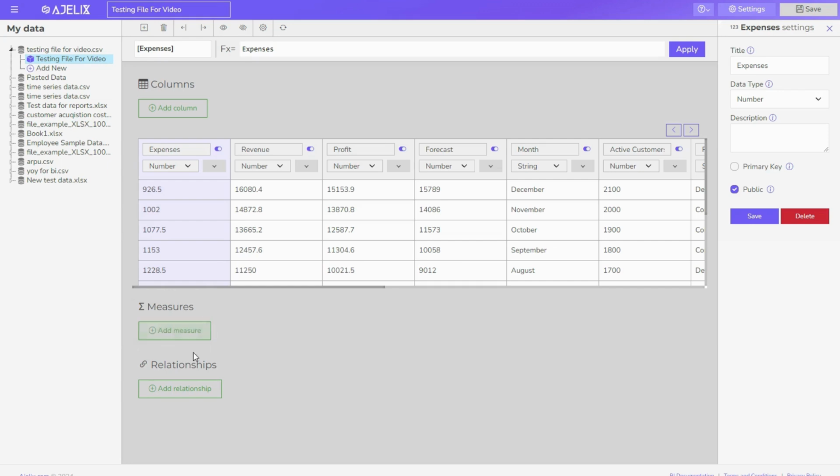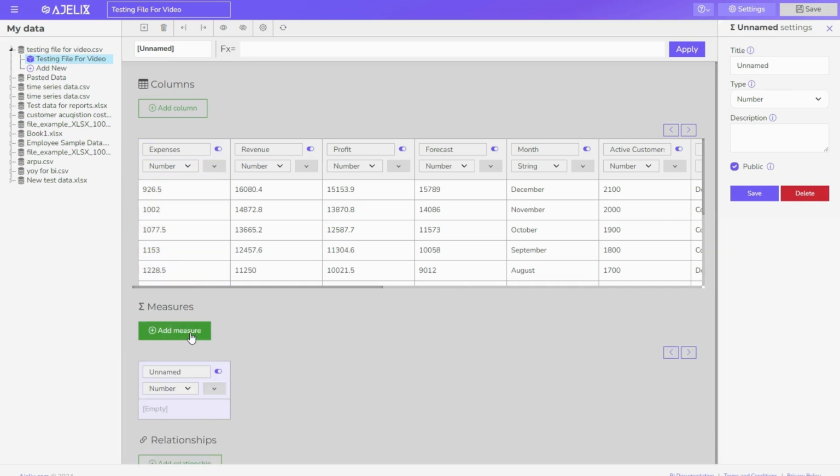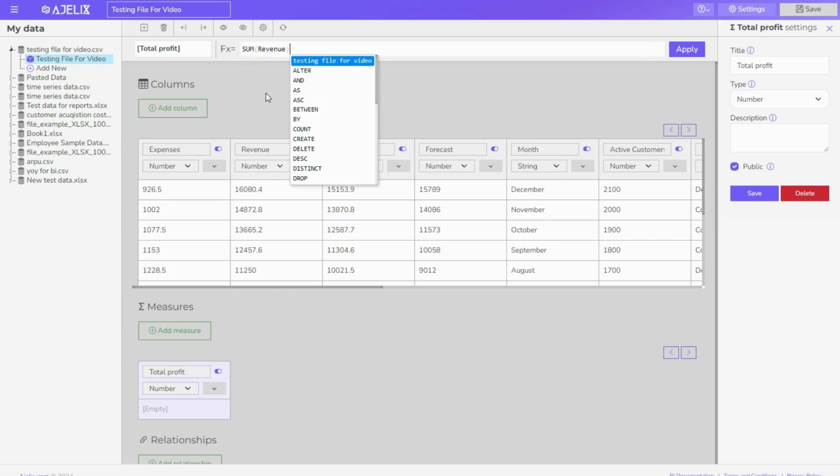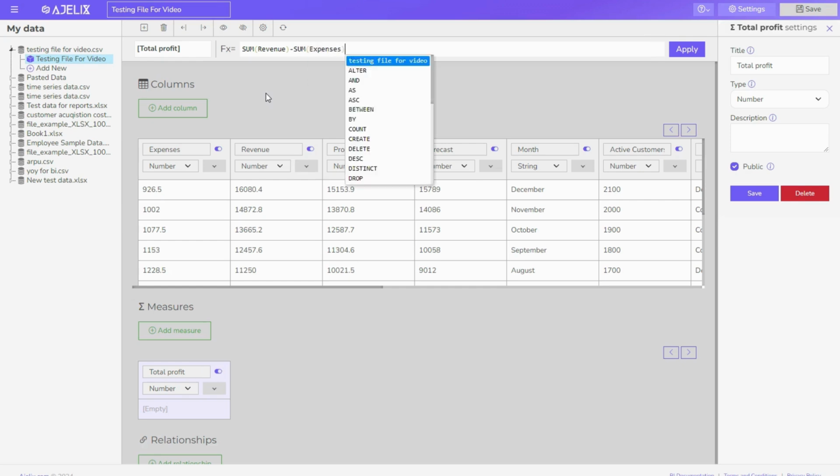Another useful feature is the ability to create KPIs and metrics. In this dataset, we have two columns, total revenue and expenses. We want to determine the total profit. Here is how. Click Add Measure. Rename the measure as Total Profit. In the formula bar, type Sum Revenue, as we have a column named Revenue, and subtract Sum Expenses. Click Apply to see the result.